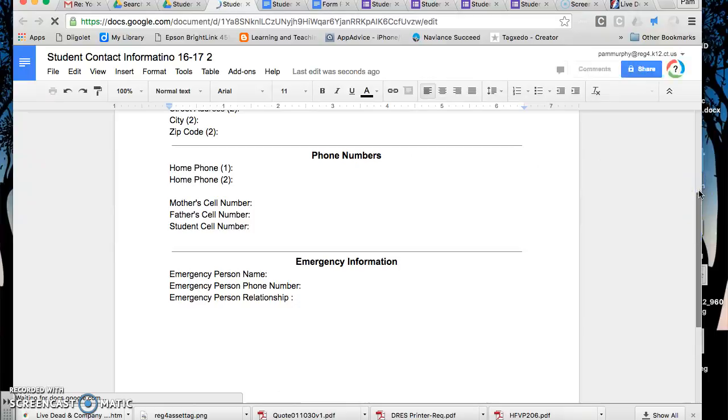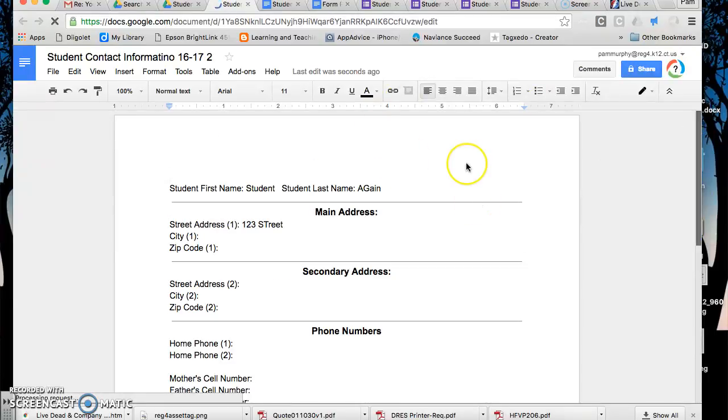Again, you can change it up. If you needed to put a letterhead on the top, you could do that as well. And then you have your option of printing. And that's it.